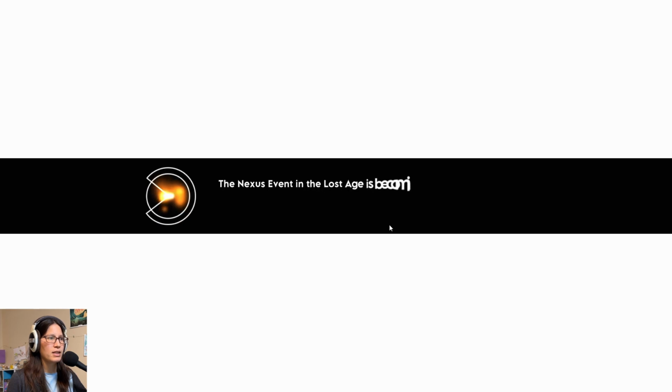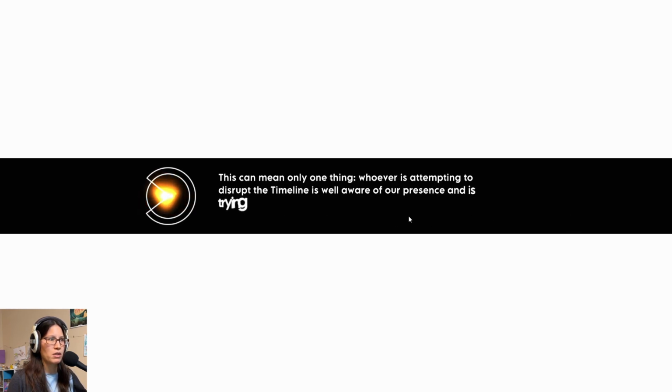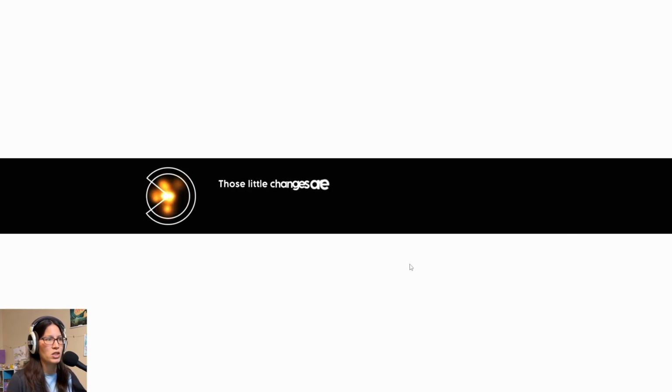The Nexus event in the Lost Age is becoming more unstable at an alarming rate. My temporal scanners couldn't detect the variations as they occurred, but only once the deed was done. This can mean only one thing. Whoever is attempting to disrupt the timeline is well aware of our presence and is trying to break the time continuum by flooding it with dozens of tiny, barely noticeable changes. Those little changes are like drops. One can't make any difference, but if you get enough of them, you can create a sea.